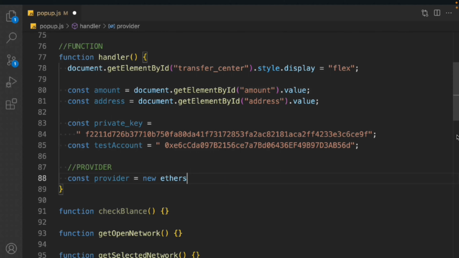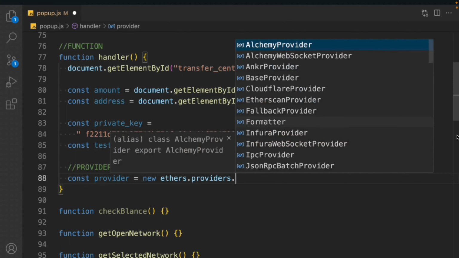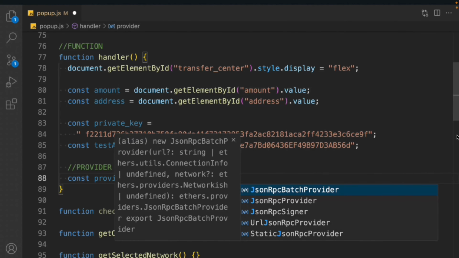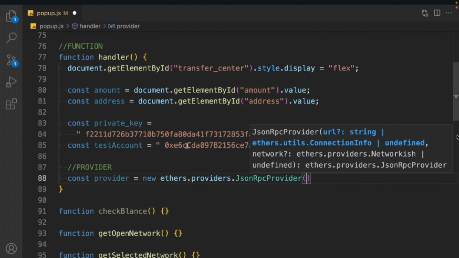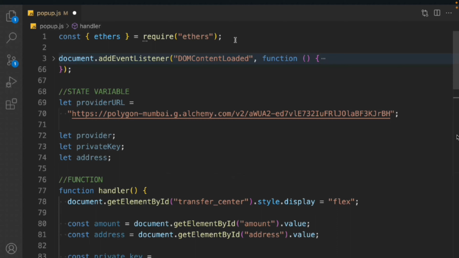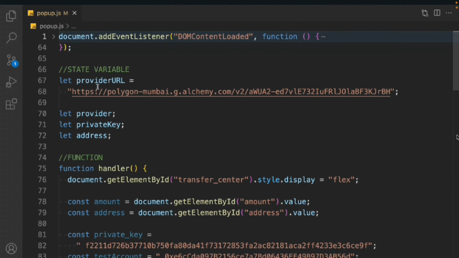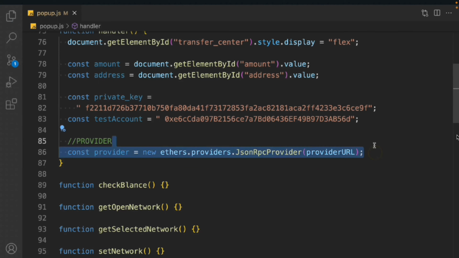So we have this new ether, we'll call this provider. Here you have a couple of methods: the JSON RPC batch provider, JSON RPC provider, JSON RPC signer. You can use any one of them, but I'm going to use the most regular one, JSON RPC provider. In that we have to pass the provider URL. So we already have this URL. Remove this, I don't know where it came from. Now I have to pass the provider URL. Simply copy this one and paste here. In this way, we'll have access to our provider and we are connected with the blockchain network, which is Polygon. Looks good to me so far.